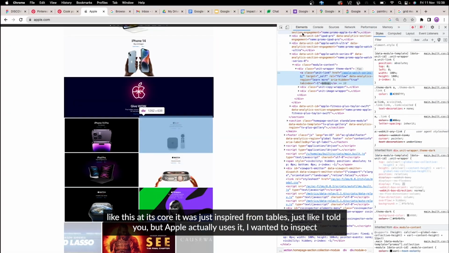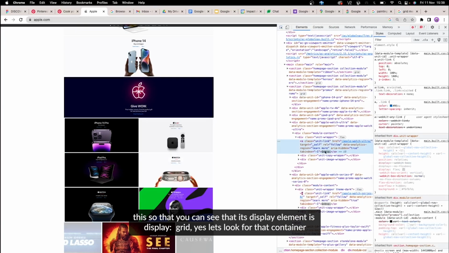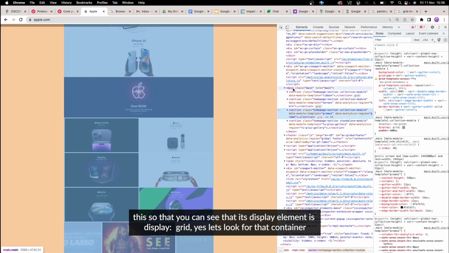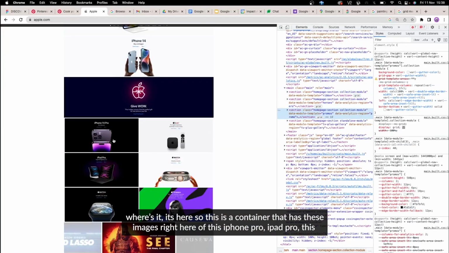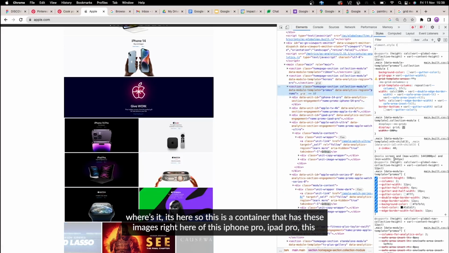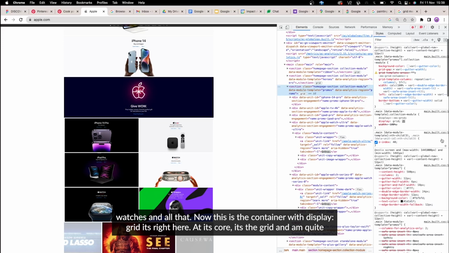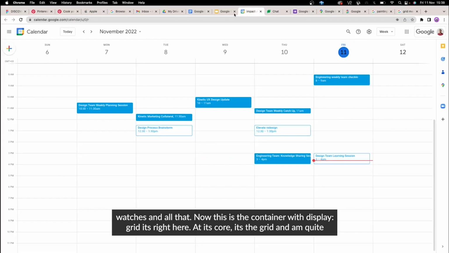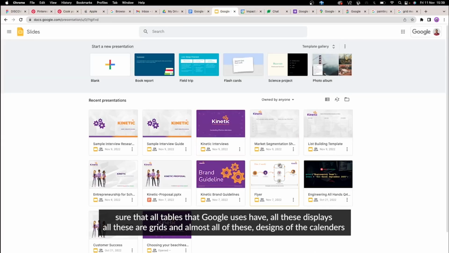But Apple actually uses it, and if you inspect this, you can see that its display element is display grid. Yes, let's look for a container. Where is it? Yeah, it's here. So this is a container that has these images right here: this iPhone Pro, the iPad Pro, these watches and all of that. Now this container has got a property of display grid. It's right here.